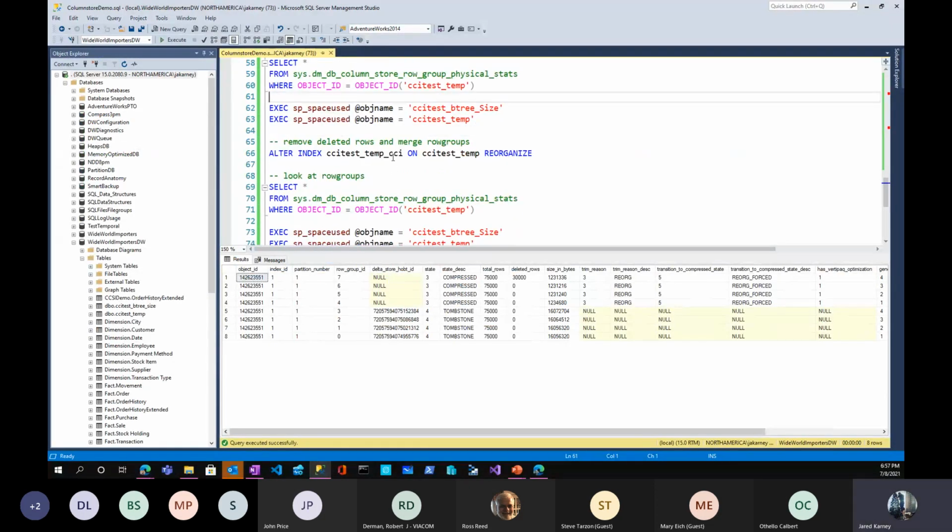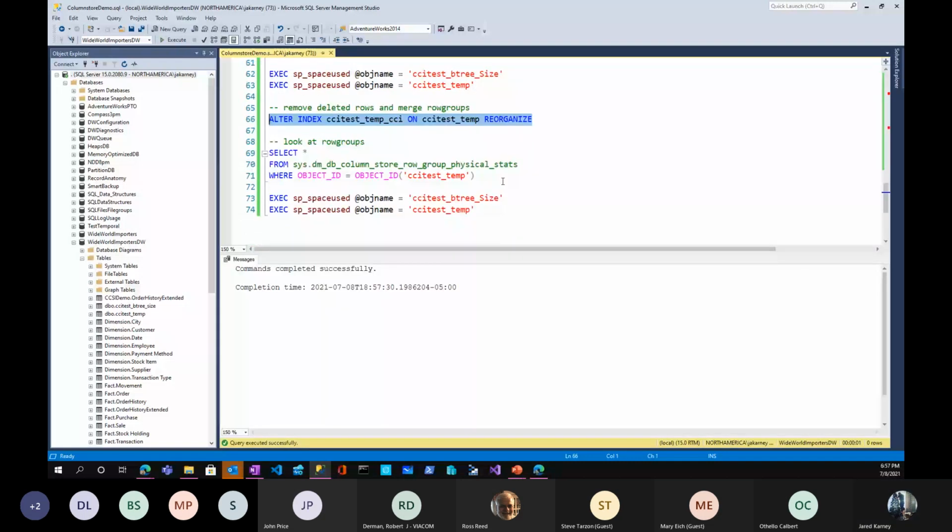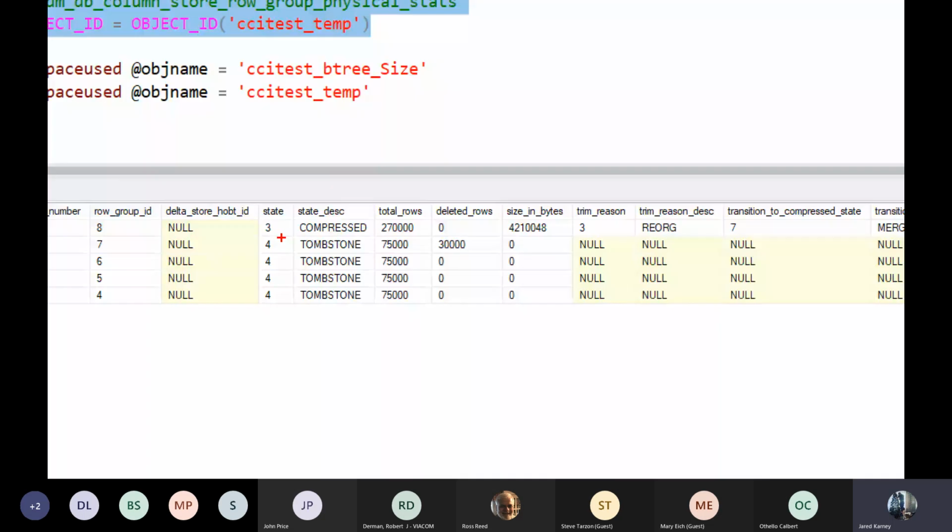So finally, I just want to make sure. All I can do here is a reorganize. And when I do this, it's going to clean everything up. Now, when I look at this, my 4 compressed row groups have been tombstoned, including the deleted rows one. They've all been merged into a single compressed row group of 270,000 rows.